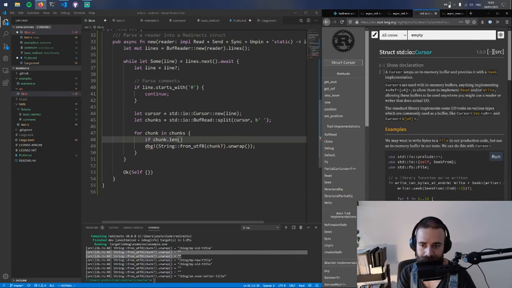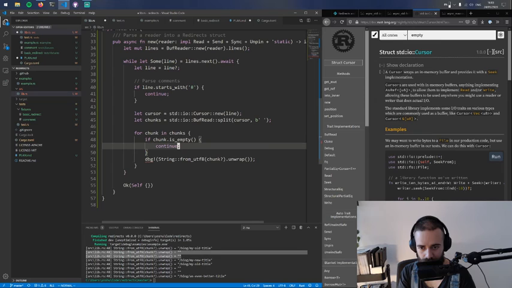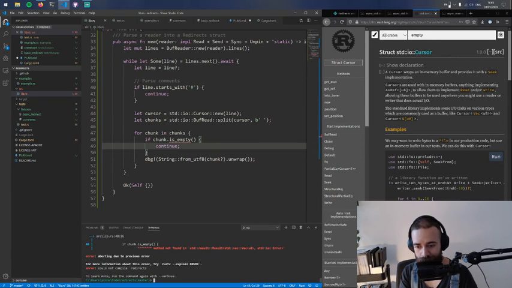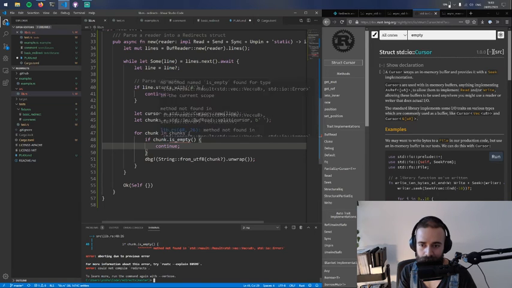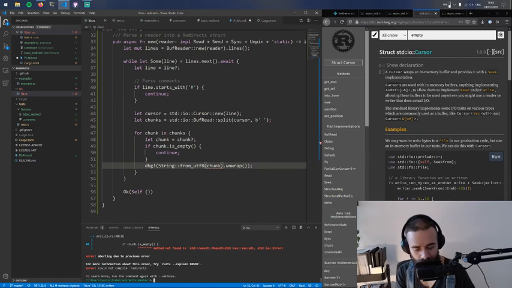Oh, vec is empty. So if chunk is empty, continue. And now we're going to run this again. We'll see all the new lines are gone. Oh, damn it. All right, so we need to do let chunk equals chunk. Then remove that one there, and then we can run it again. And now it will work.